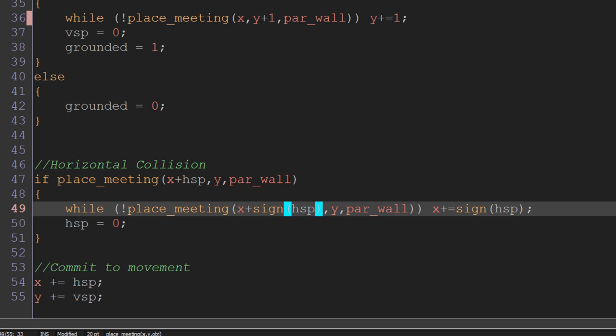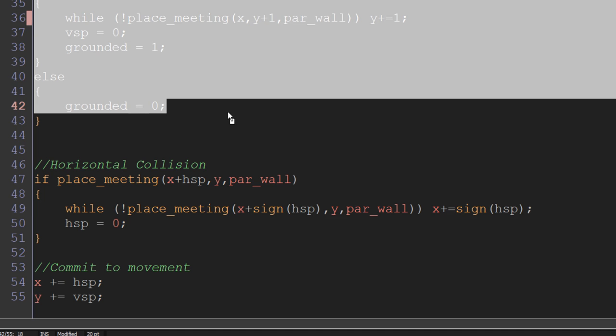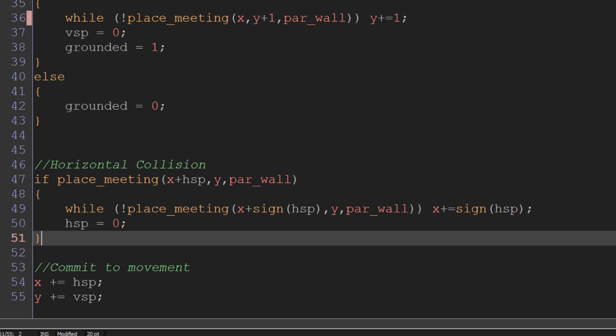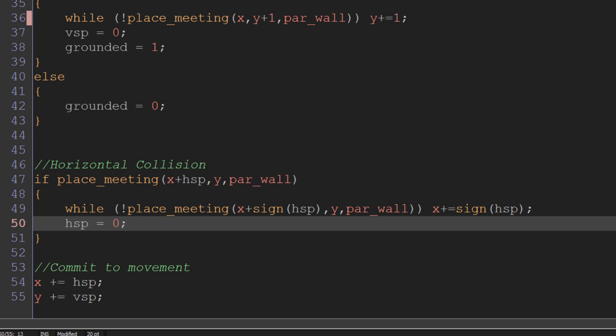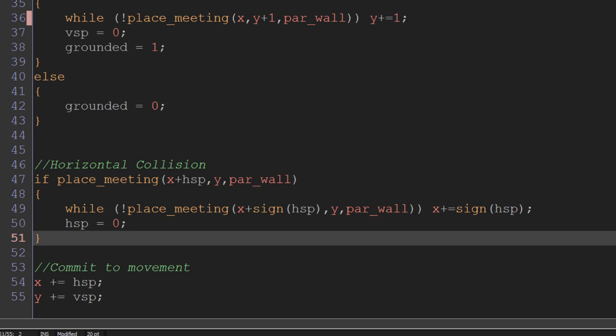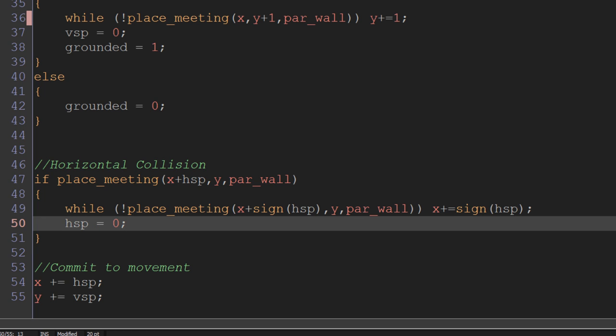The reason we need to do that is because when we are falling, we're only checking a single direction below us to see if we're hitting the floor or not. When we're moving left and right, we're checking left and right simultaneously, so we need a line of code that can handle both of them. Otherwise, we would have to copy and paste this and check plus hspd and minus hspd simultaneously, and we'd want to avoid duplicating code wherever we can.